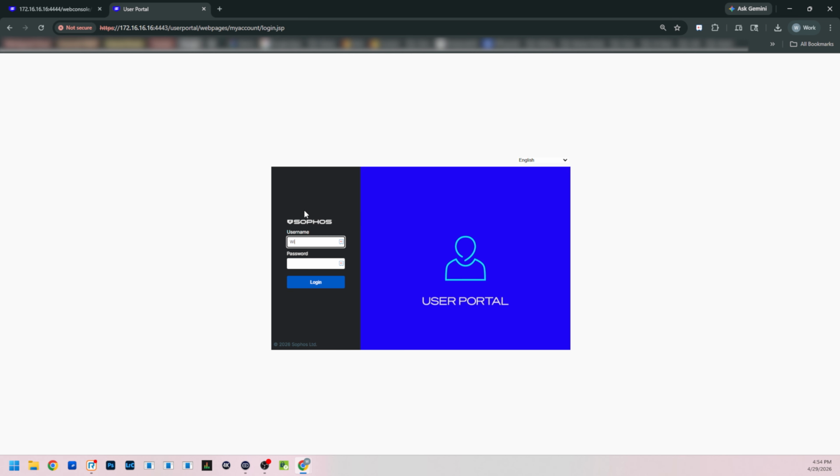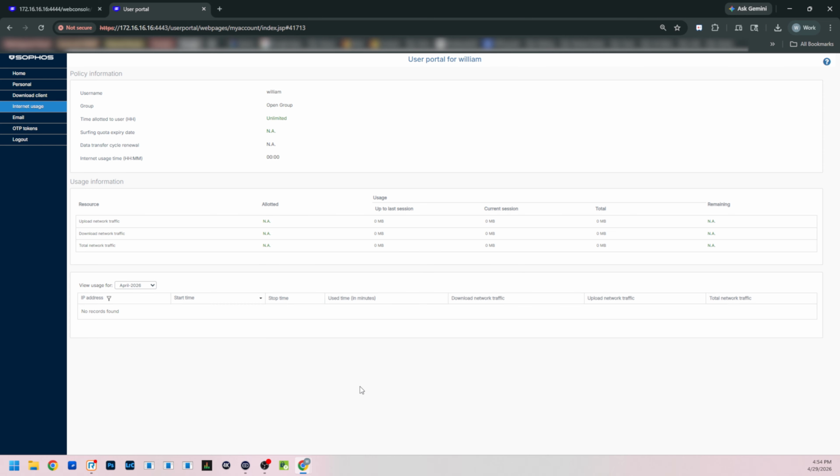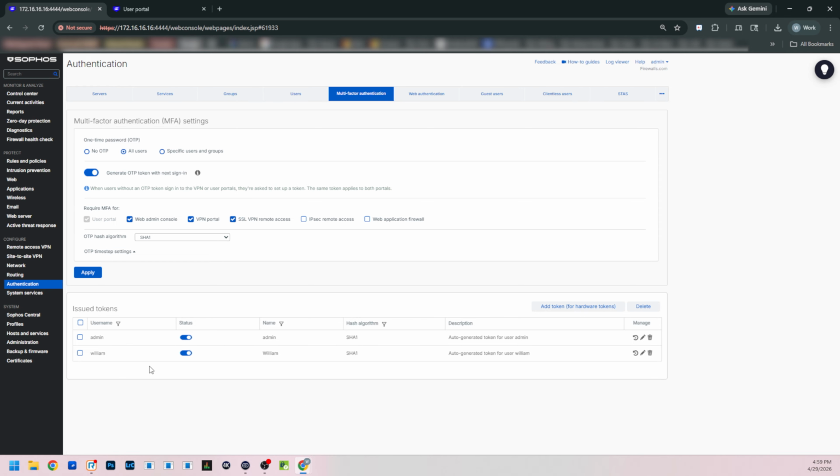It's going to be our normal username and password, but then we append that code at the end. So my code is 548425. And we're in. Now that I've refreshed the page, you can see that my user has been issued a token.